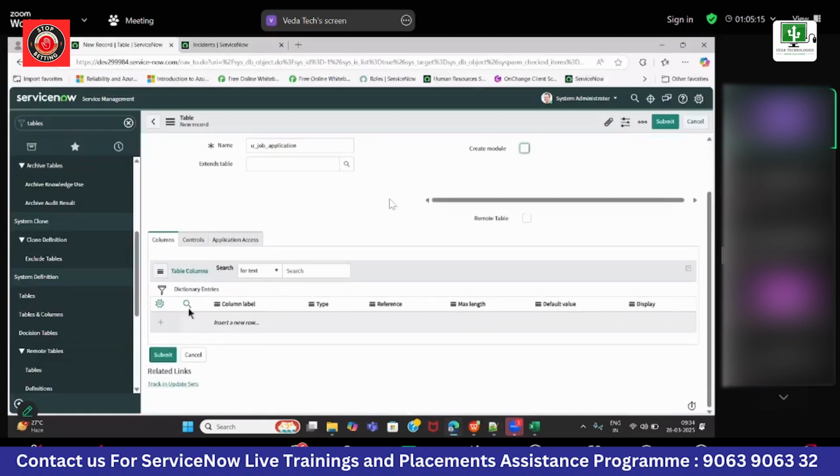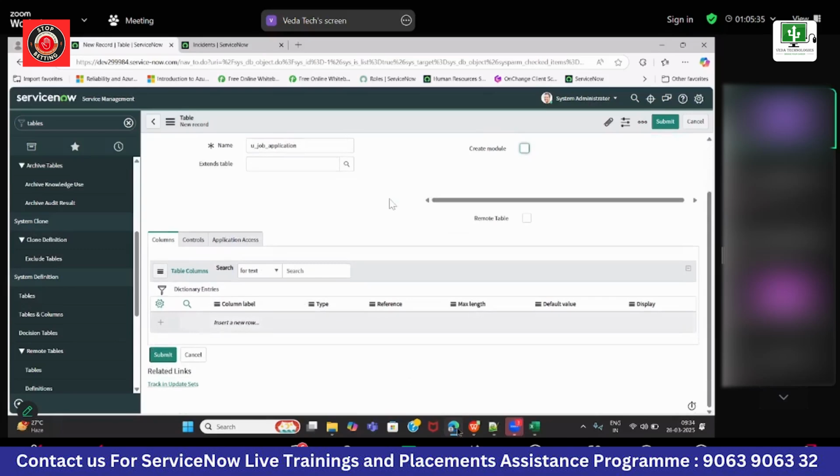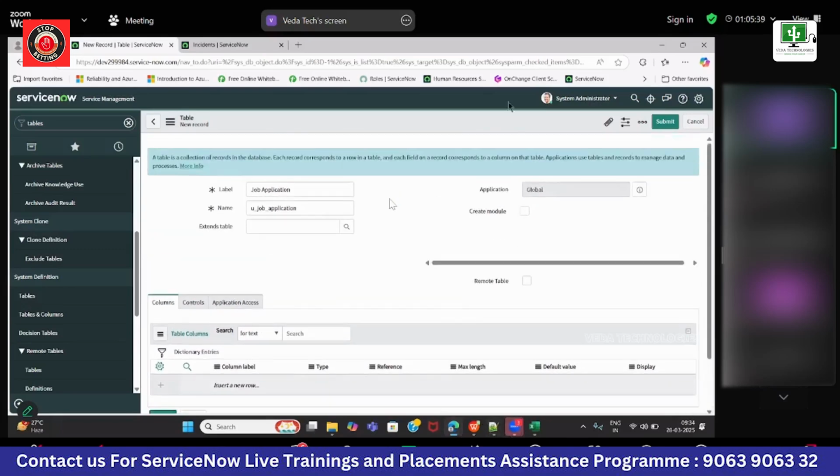This is the table. Under the table, there is a related list, a section named Columns. Do you see any columns here? Are any columns created? No, we need to create them ourselves, correct? Now, I will save it.